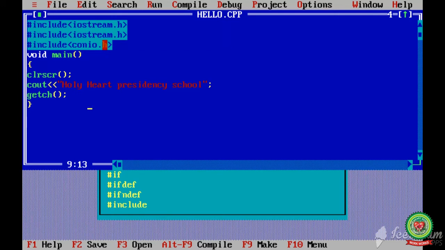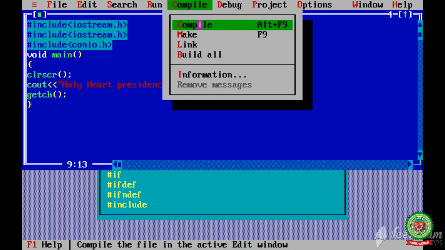First of all, we have to compile our program to make our object code, and this object code links with the system library and creates an executable file. Then we can run our program. Now let us do it. Firstly, I am going to compile this program. I'll click on the Compile menu and the Compile option, and its keyboard shortcut is Alt plus F9.